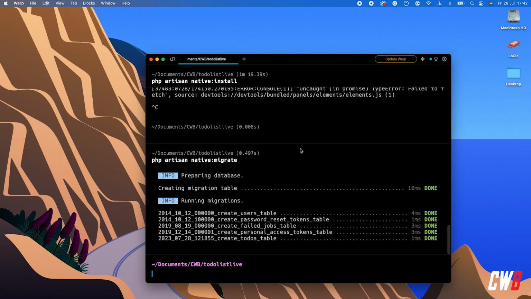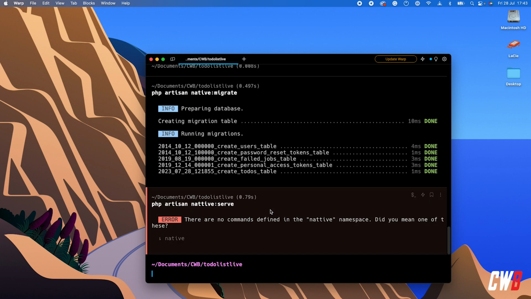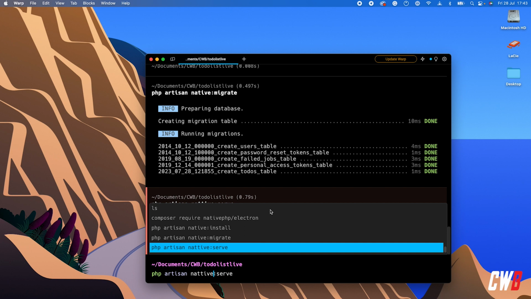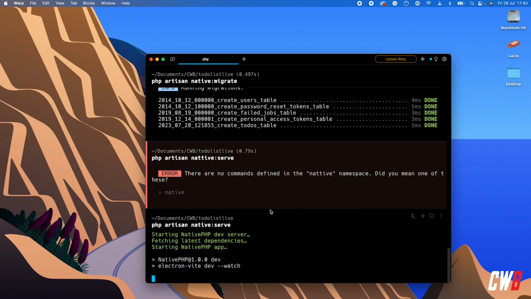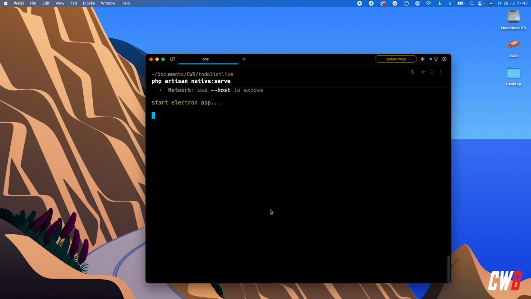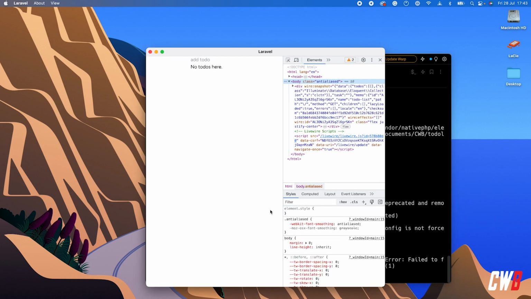All right, let's php artisan native serve like that. Whoops, and what did I do wrong? Native, all right, it's one T, native. And it's actually the same thing as before. It's starting up the native application. This takes a while, there we go.